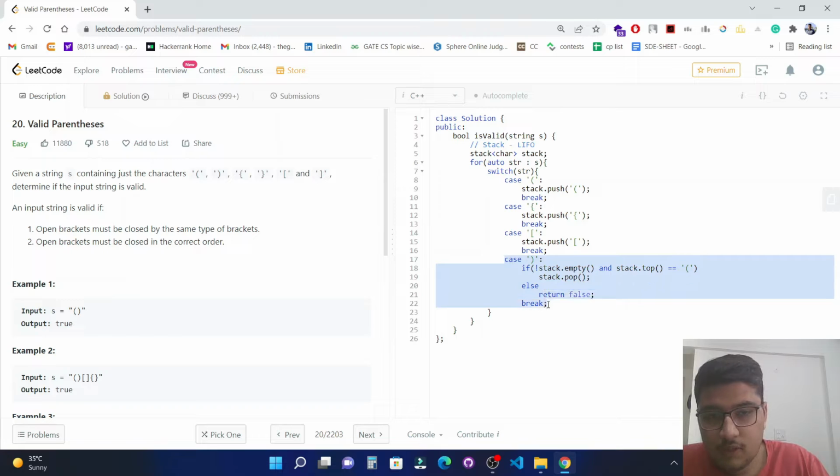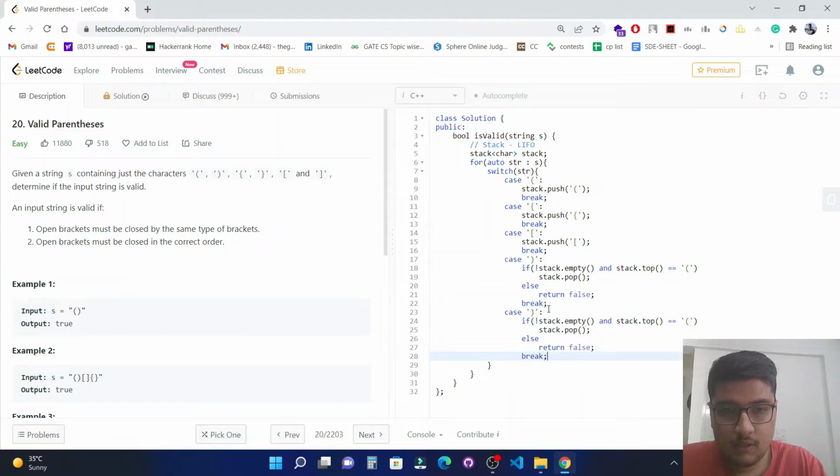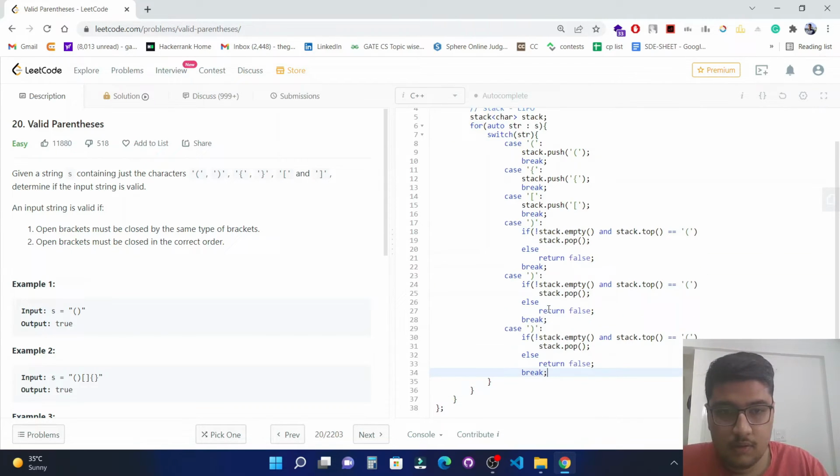Similarly we can write it for the other closing brackets too. So let me copy it and paste it here. We make some changes for the square bracket, and here is the opening square bracket. Similarly we can do it for the parenthesis, so it's the opening parenthesis here. Yep, I think it's fine.